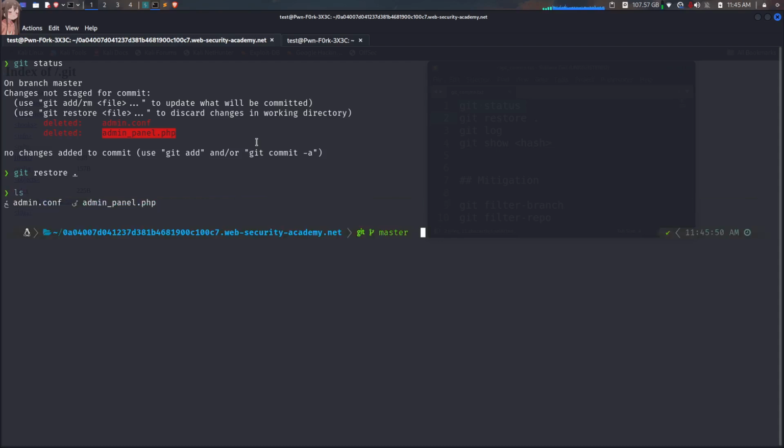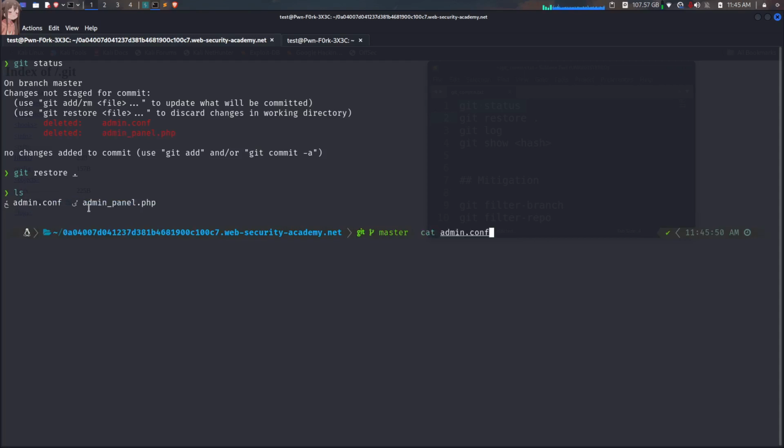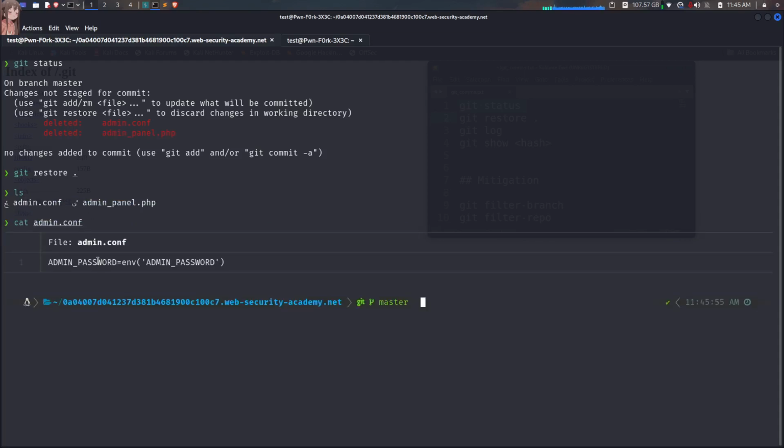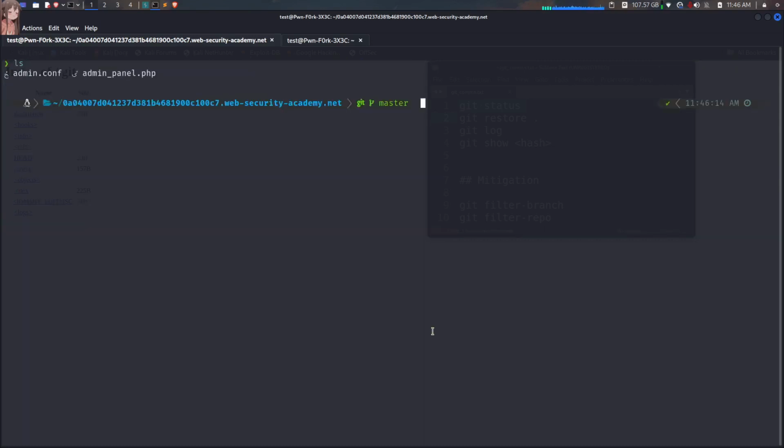So let me just do ls, and then I have admin.conf here. I can cat out admin.conf, and you can see we have admin password equals to env. We have another admin password here. We also have adminpanel.php, with a to-do: build an amazing admin panel, but remember to check the password. Now there's nothing very important in these two files. That's why we're going to check the git log.